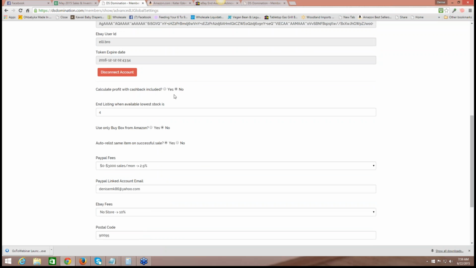Calculate profit with cashback. I don't recommend calculating any profit with cashback. Cashback is a bonus, so I would put no. End listings when available, lowest stock. I put 4, but I've heard a lot of people saying they're putting 2. So it's definitely up to you. Or you can put 3. It's whatever is comfortable for you. I think after a few months, once we've gone through this and we've gotten used to this system, then 2 might feel a little bit more comfortable. So it's just personal preference.